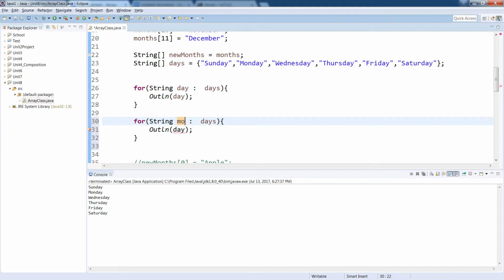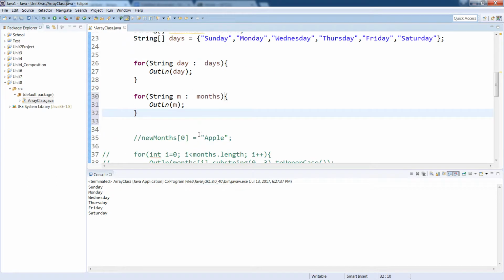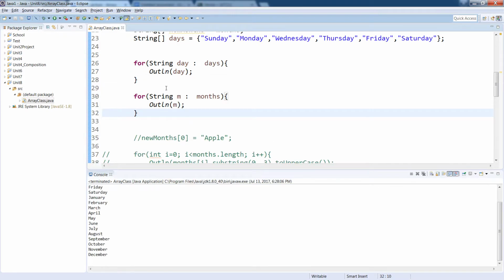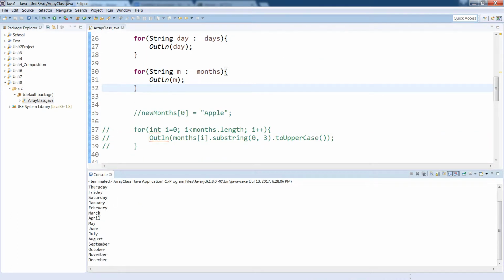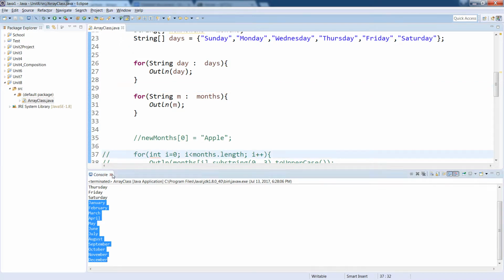And you can do the same with the months. You can see really quickly, let's say month, or just M here is fine for month, and then print the M out. So it's much shorter than these down here, of course besides the formatting. But you can see you have the days of the week, and then the months starting from January all the way down. So this is very handy if you know that you just want to print out everything in the array. So you don't have to worry about the length.